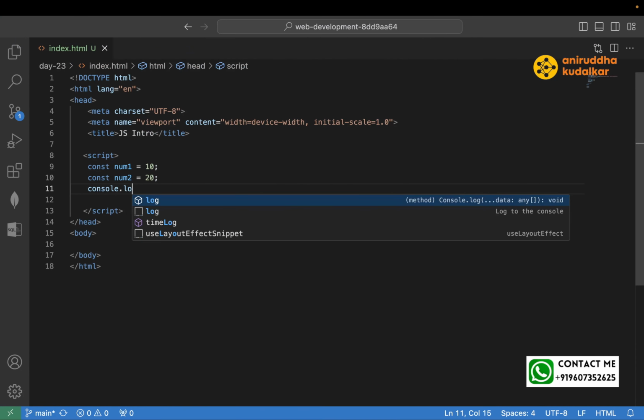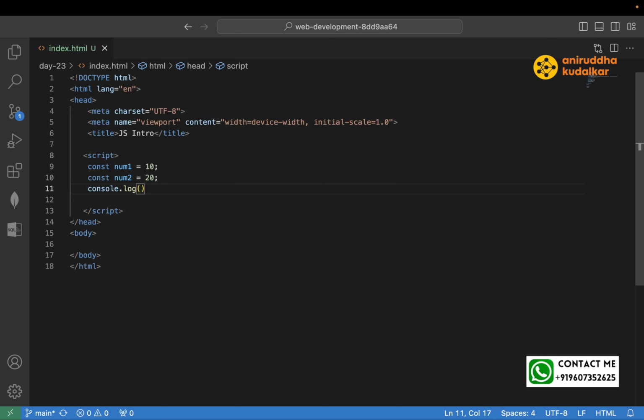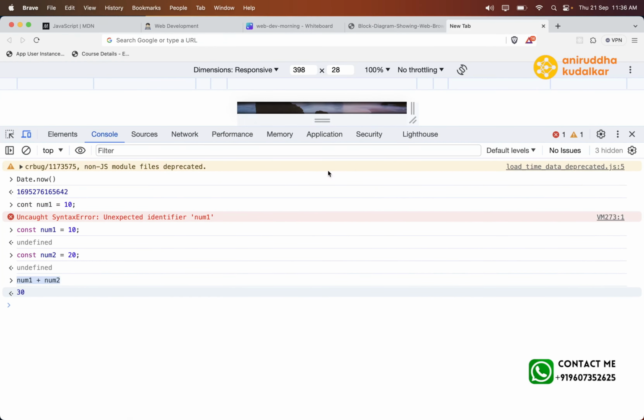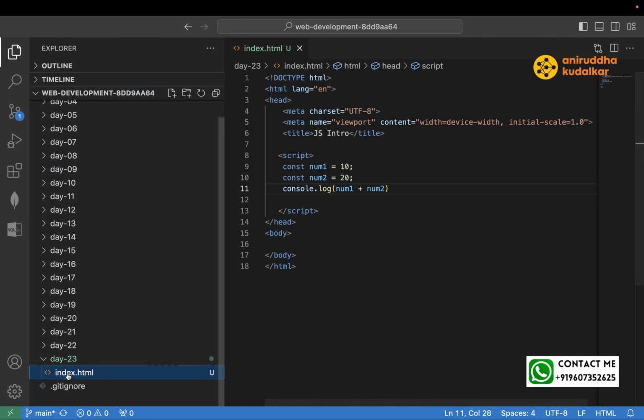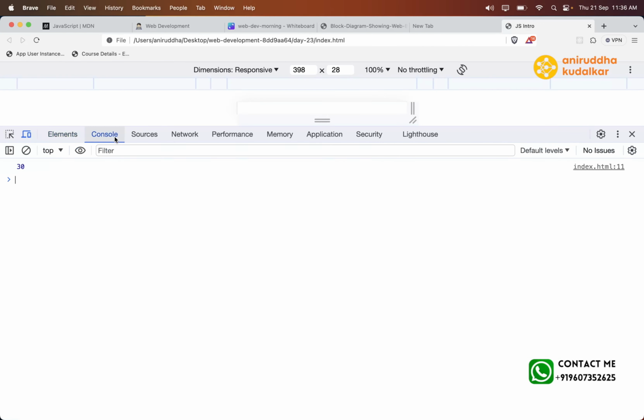But whenever you are in the programming language, whenever you are in the HTML page where you would be writing the code, you need to write something like this, num1 plus num2. So let's try to open this HTML and see what happens. Reveal in the Finder. Index.html, and now right click, inspect, and go to the console. Can you see 30?